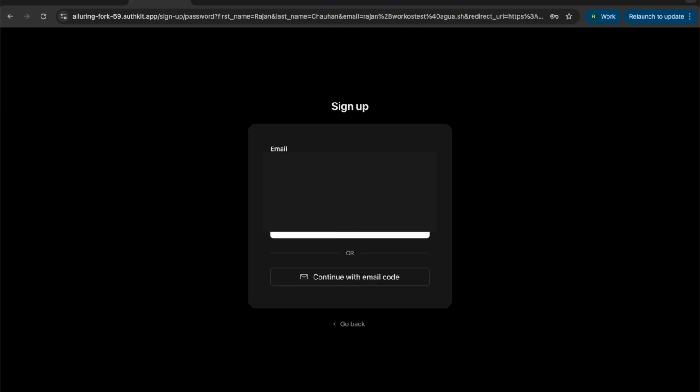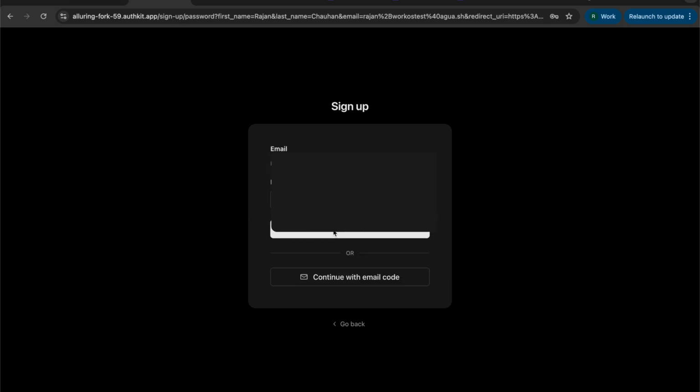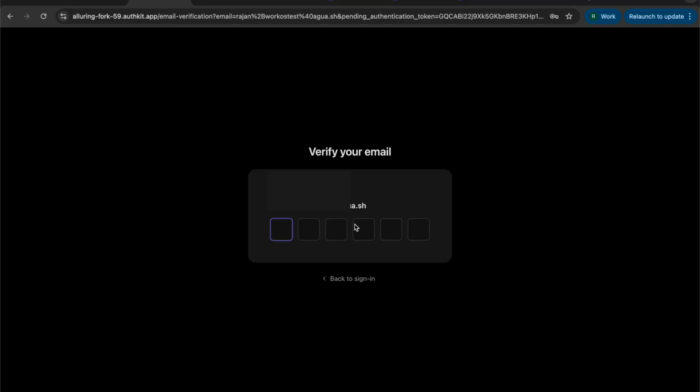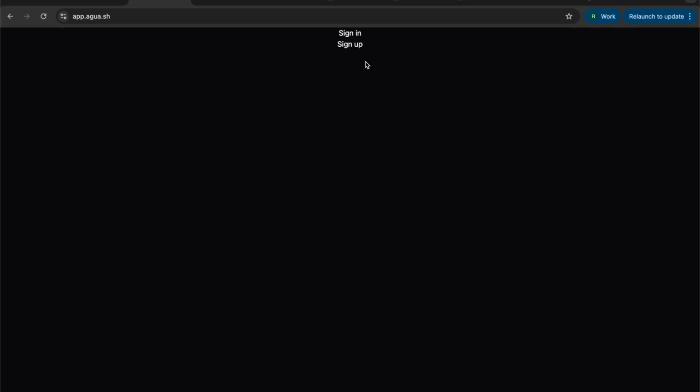Continue. Set a password. WorkOS then asks for an OTP code upon sign up. So I'm going to go ahead and type that in. And you can see I'm in. That's auth with an email password flow using WorkOS.